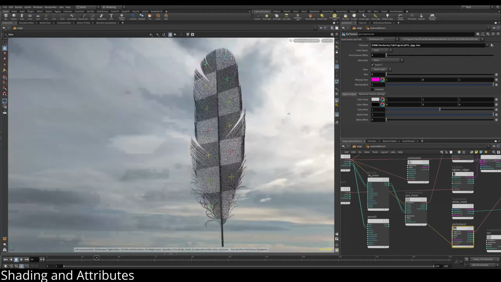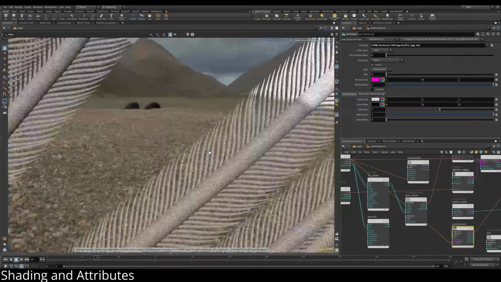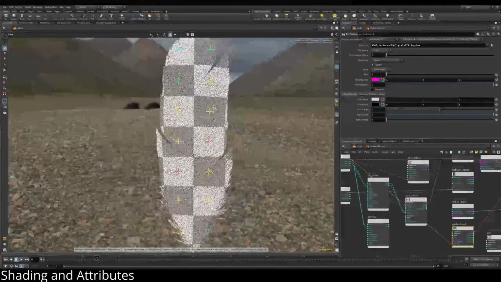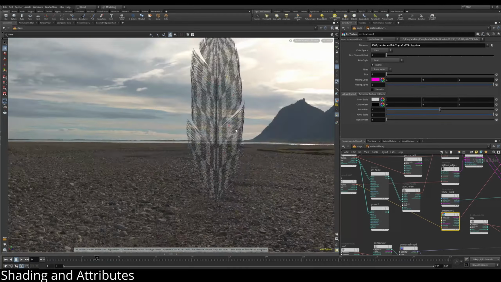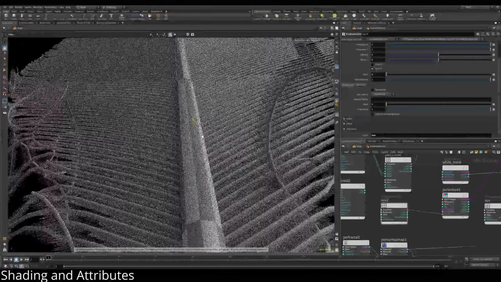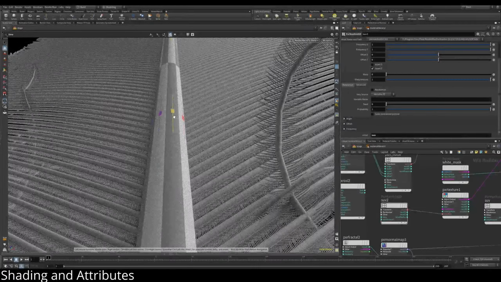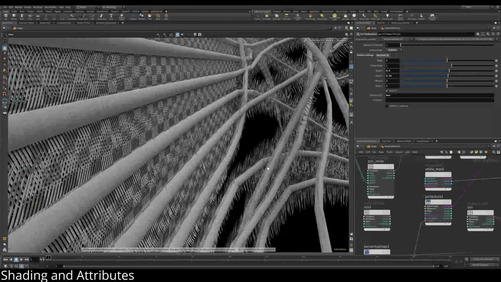There are a few UV attributes that can be used for shading. PUV is a projection UV. FUV is a UV along the stem and barb curves. SUV is the UV for the stem. And BUV is the UV for a tiled barbule texture.